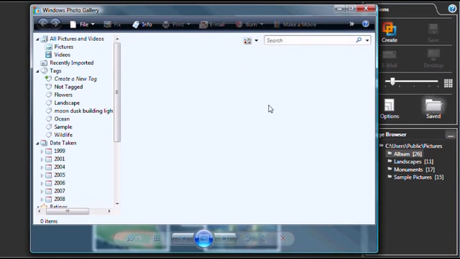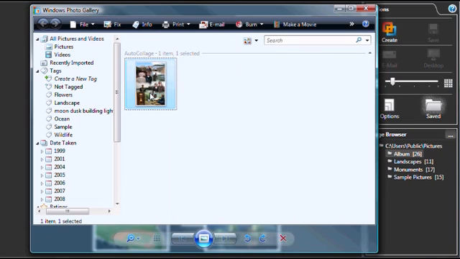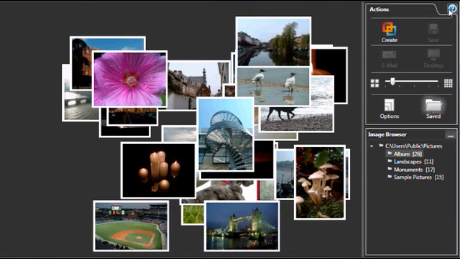From here you can browse through your saved AutoCollages, like this, or you can click on the Print facility to print out any that you have saved. For more detailed help, you can always click on the Help icon.